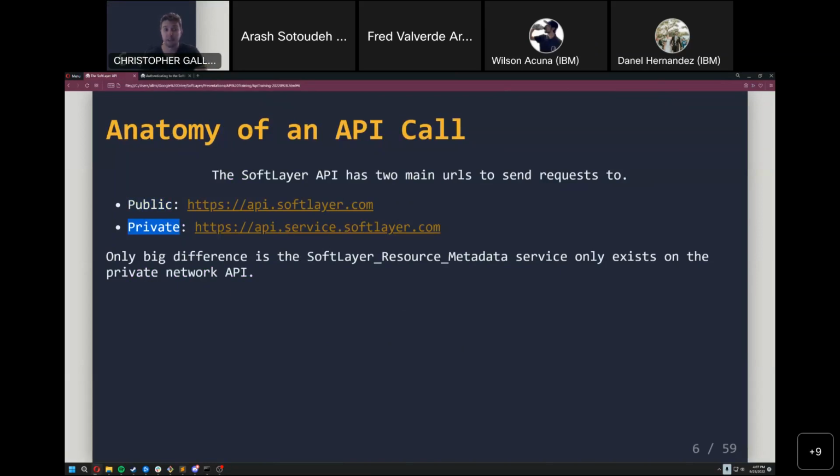The only difference between the two is that the SoftLayer resource metadata service only exists on the private endpoint. Other than that, they're the same. And this service specifically is for a virtual machine or hardware server to query the API and get information about the server itself. So it's really useful for post-provisioning scripts. Other than that, that's the only time you really see it.